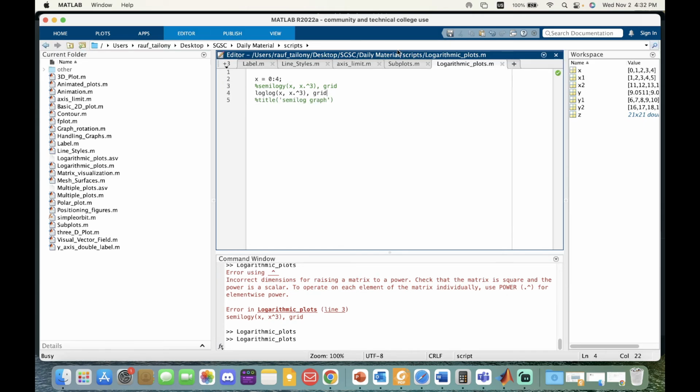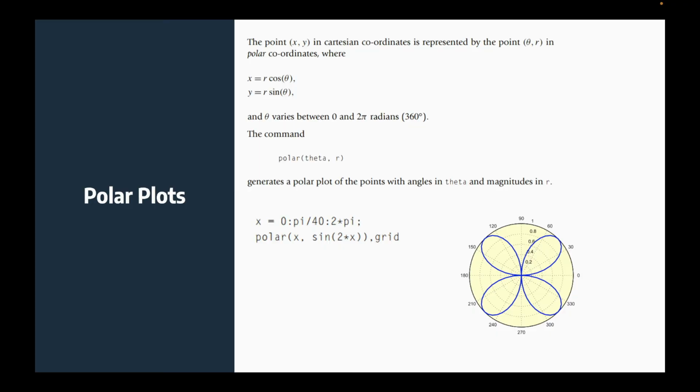And you run it. Now for the polar plots, we mentioned that there are polar coordinates versus the Cartesian coordinates. We always used to use Cartesian coordinates. In polar coordinates, instead of having x and y, you have theta and r. x would equal r cosine theta, y would equal r sine theta. Of course, the command in MATLAB, you should say polar, open parenthesis, theta, comma, r.